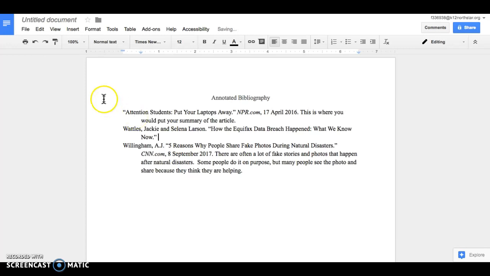We're going to put a space. We're going to start the italics again. And we're going to put the publication, which is cnn.com. We're going to take off the italics. We're going to put our comma. And then we're going to put the date, which is September 16th. So we're going to do it 16 September 2016, period. You might wonder now, why do we put the date like that?